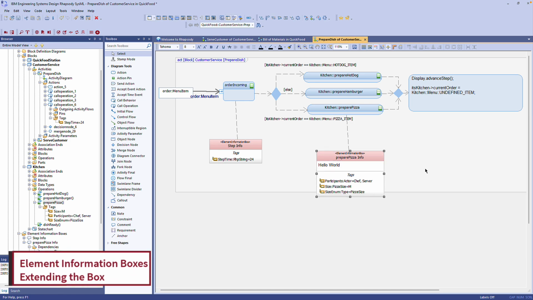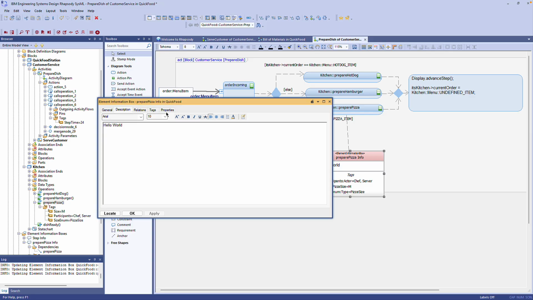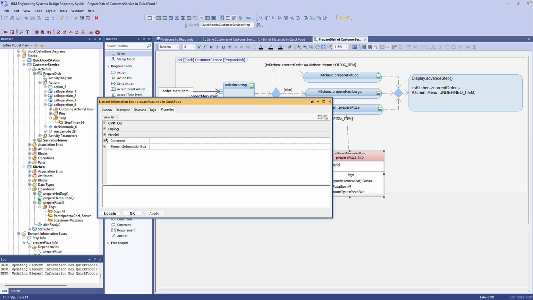You can also extend the element information box to populate your own tags with your own information. Now this is all documented in the help, and a sample is included. I'll use that sample by setting this post-process plugin name property on the element information box. I'll set that to the name of the plugin that's in the sample.